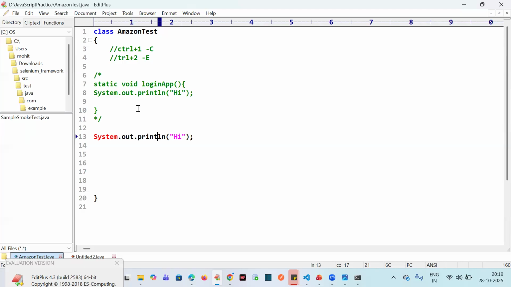But if you define it in this block, it will work. Why is it not working here? This is not the main method. This is our own method, you can say the sub block. Here it is working, but here it is not working.